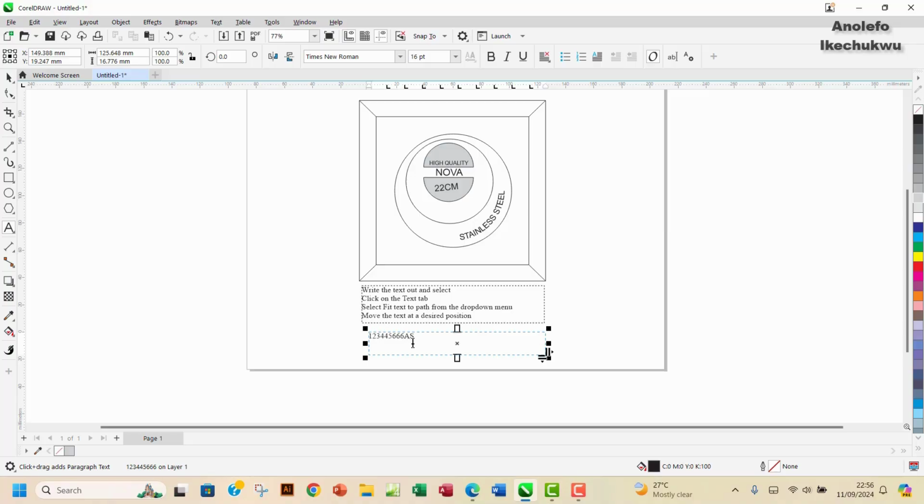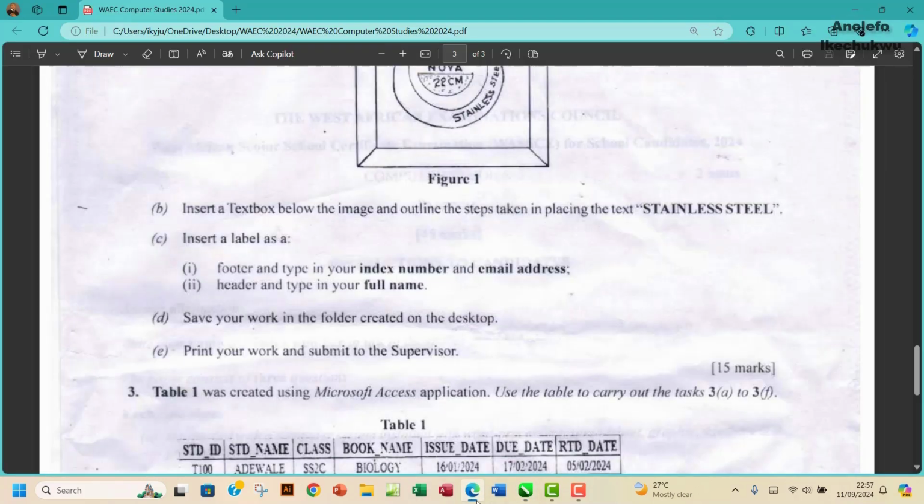So let me go down and then have my email. My email, let me use a small letter, i.anolefo@gmail.com, something like that. So that's my email. You can actually reach me on this. Okay, so that's for that.